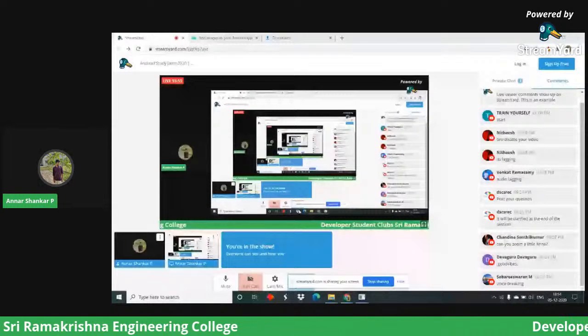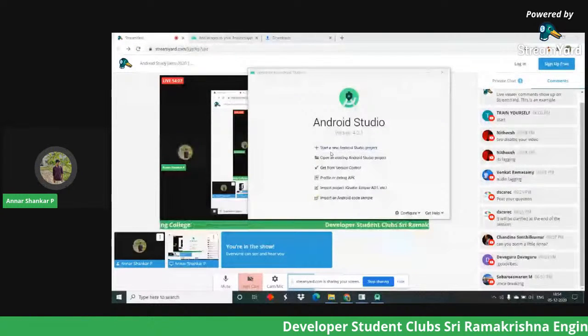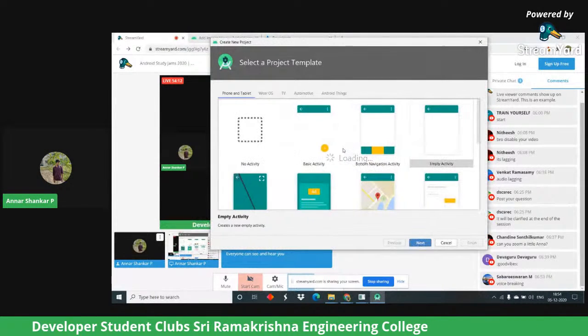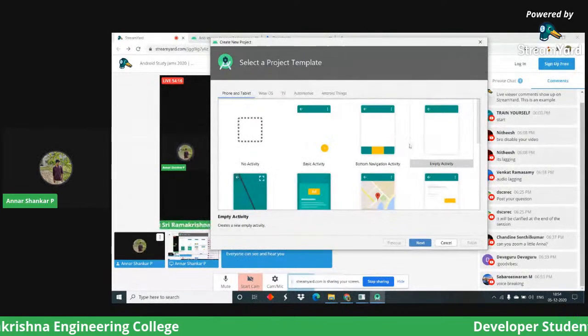So in Android Studio, you start creating a new project. Here you can see an option called Start a New Android Studio Project. So click on this. Here you'll be finding many activity pages. What do you mean by activity?